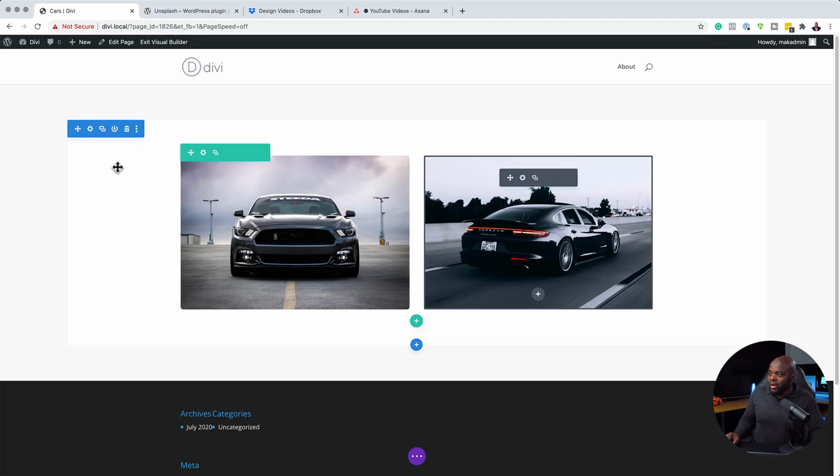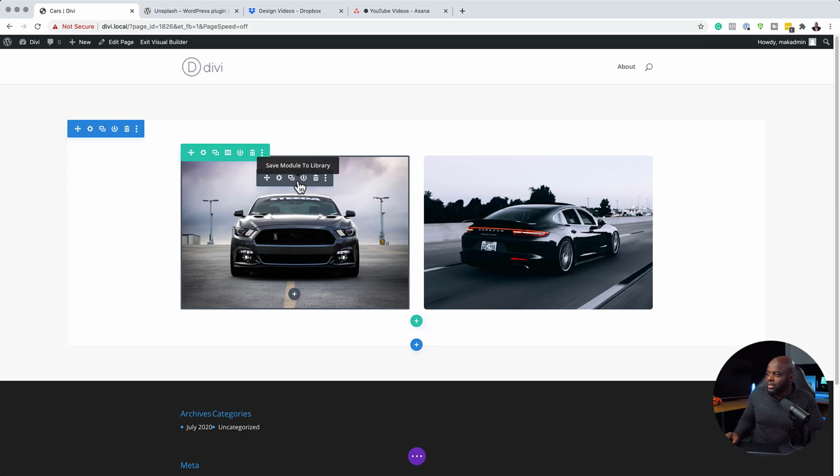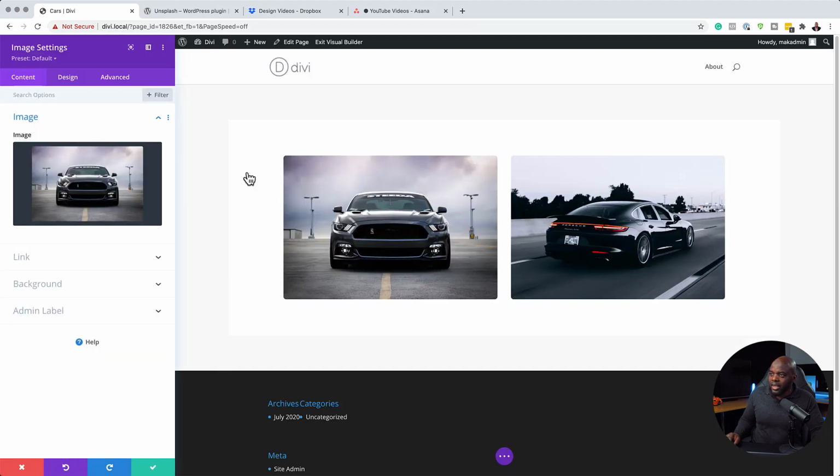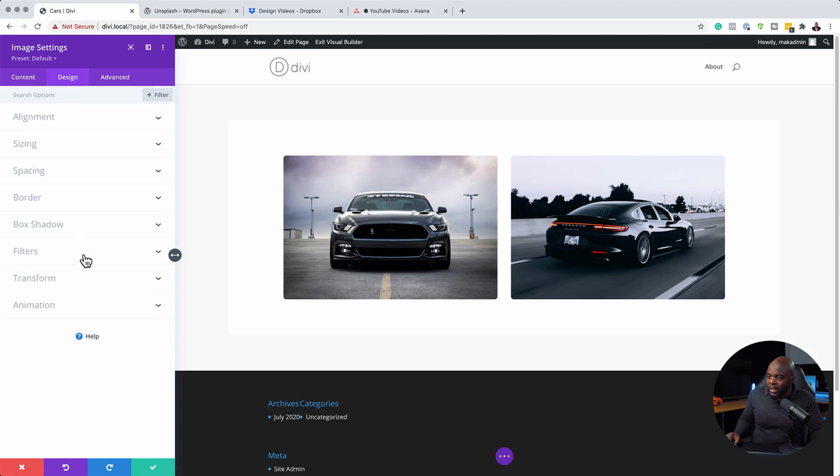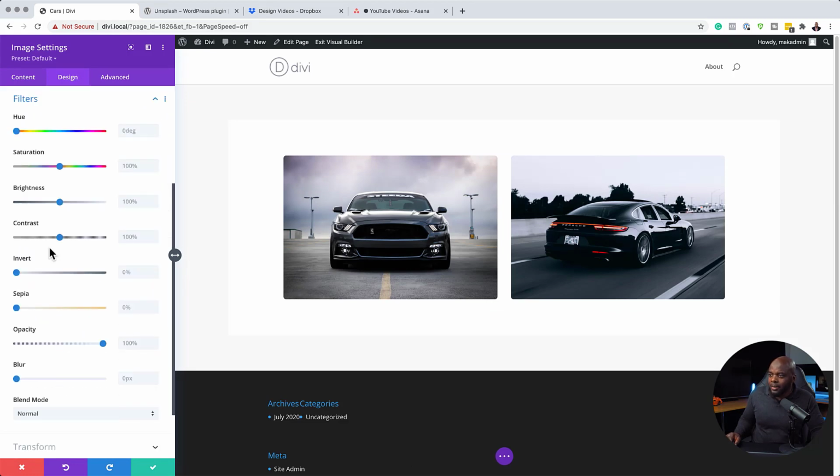And what I can also do here is I can go in and stylize these images the way I want. So let's say I need to use some filters on this. I can come over here to design, and then I'm going to click on filters. So perhaps maybe I want to make this black and white. I can remove the saturation and perhaps maybe a sepia tone like that.